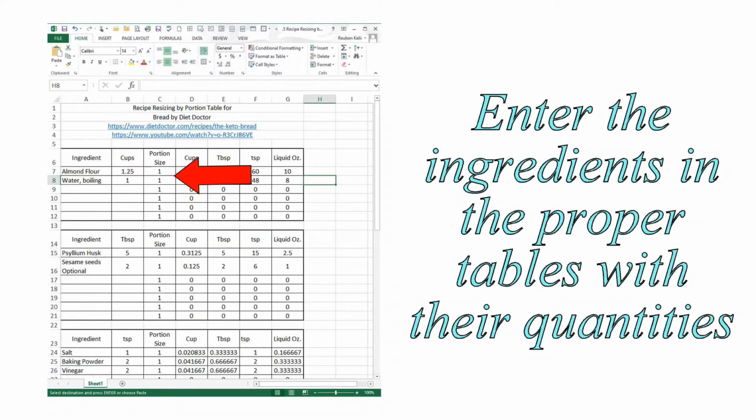Next, the ingredients are listed in the proper tables. For example, this recipe calls for 1 1/4 cups of almond flour. So almond flour is entered in the table where cups is the heading for the second column. The recipe also requires 5 tablespoons of psyllium husk. So psyllium husk is entered in the table with TBSP, the abbreviation for tablespoons, in the header for the second column.